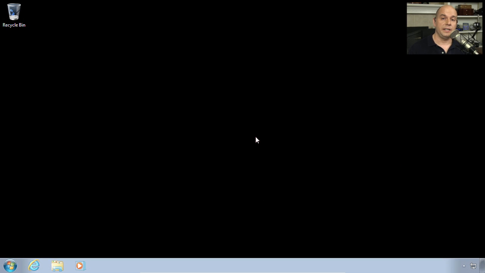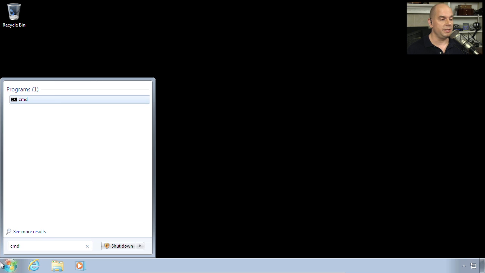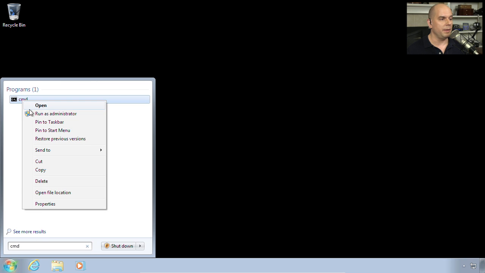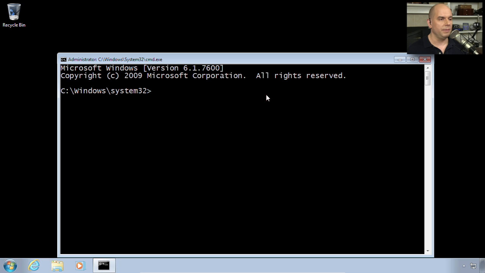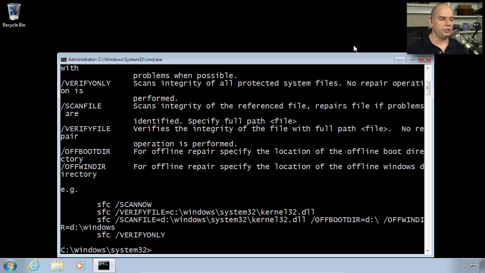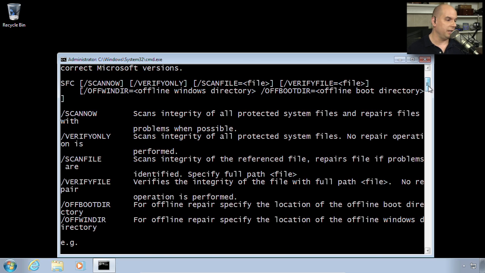To run SFC, we need to be an administrator and have that elevated prompt. So I'm going to choose the CMD, and then as we did before, right mouse click and run as administrator. If I type SFC and simply put a /?, you'll see the options available to us. We can scan now, which is going to scan the integrity of all protected system files and repairs any files with anything that might be an issue. Or we can verify only, which means it's not going to be doing any type of repair on those files, and the other options as well.